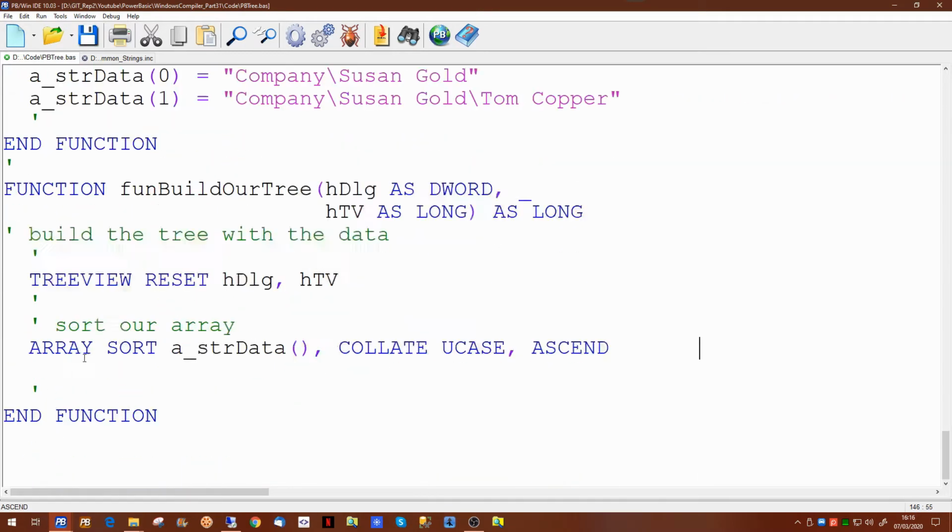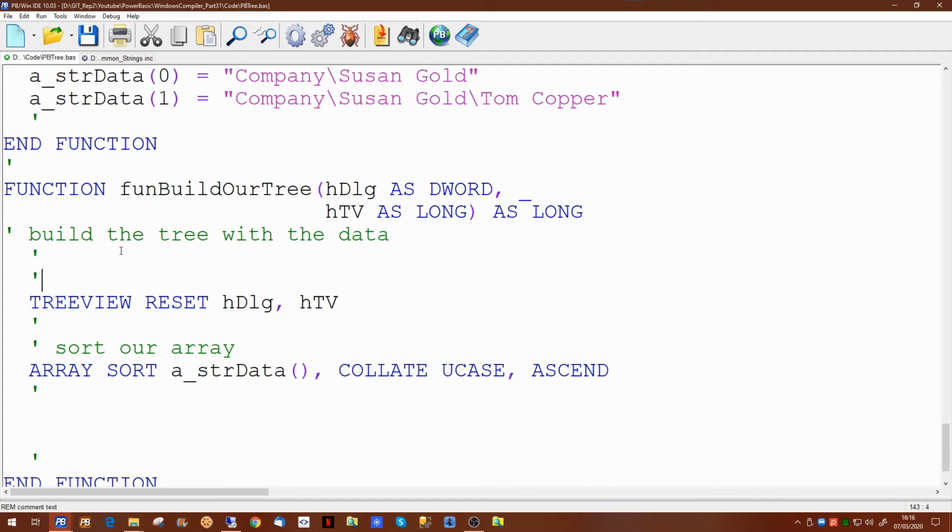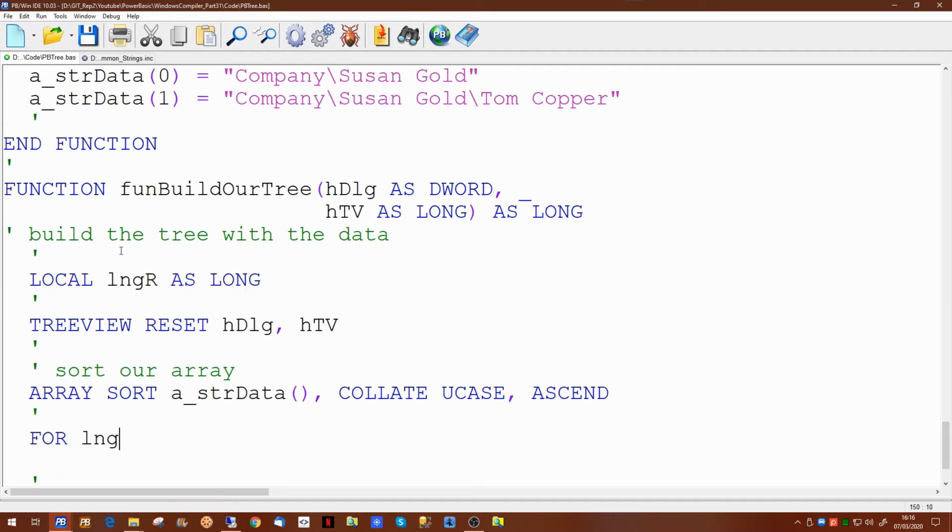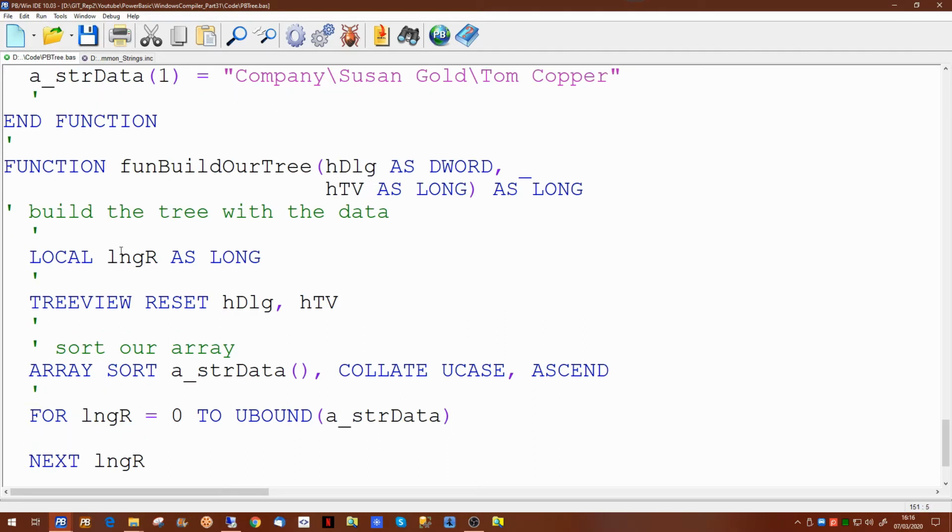We will do a quick sort on the array using the array sort command on our string data, and we'll collate it in uppercase as ascending. That way it doesn't matter what order the data comes in, it will always be sorted by the time we get to this point. Now to populate the tree, we're going to go for each element within that array. So we're going to need a for next loop, and we'll need some variables for this. The for next loop will loop round each element in the array using the ubound command to work out how big the array actually is.